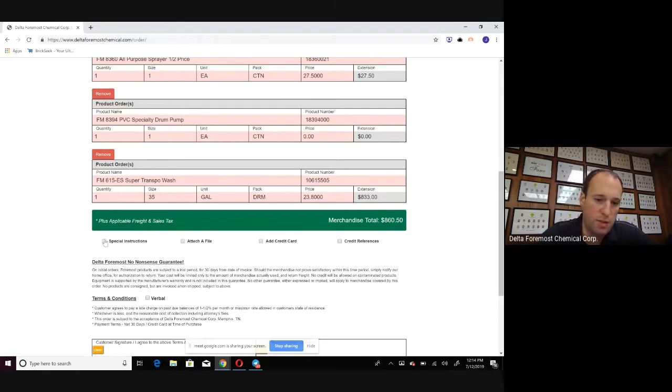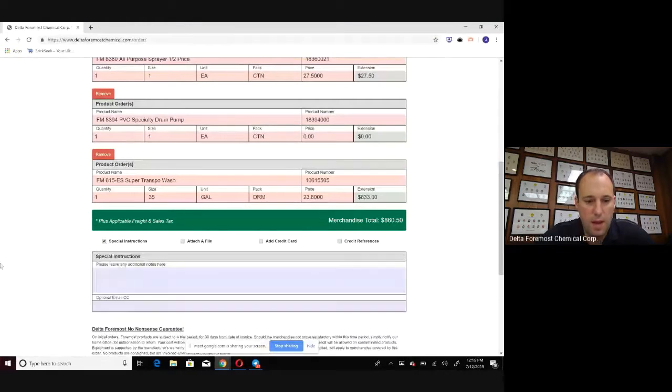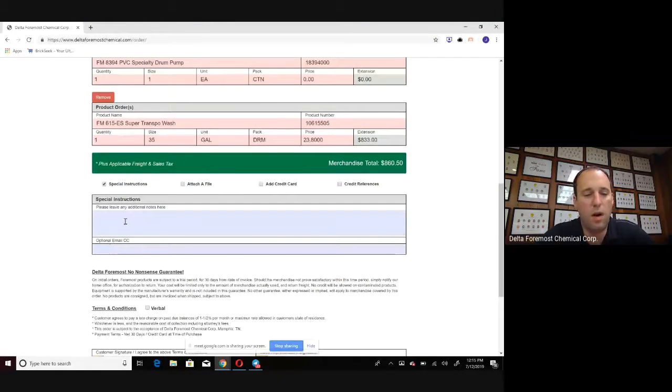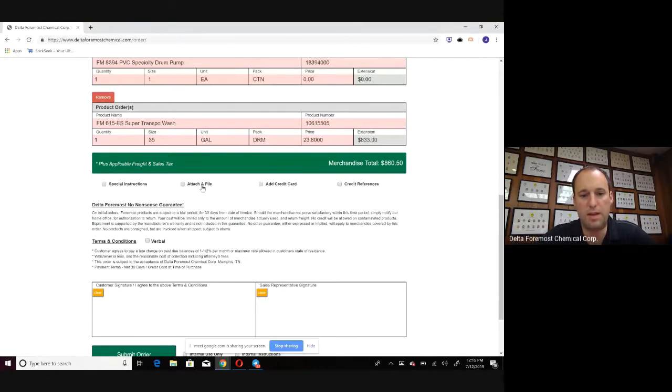Now, special instructions, okay? You can put anything you want here. Anything that you would write in the body of the order, any special instructions, they go there. Attach a file. This is excellent for hard copy POs. It's excellent for credit sheets, anything like that.